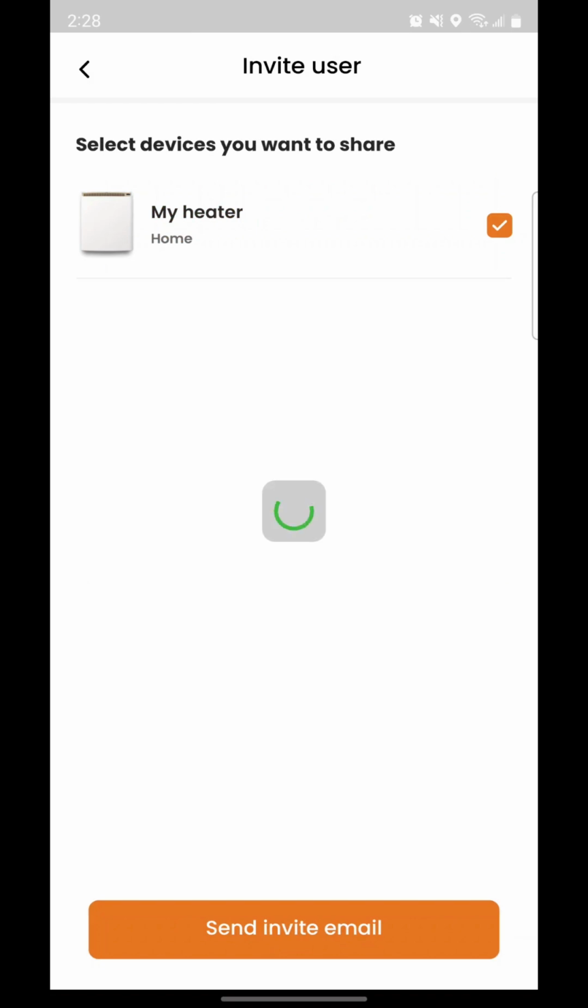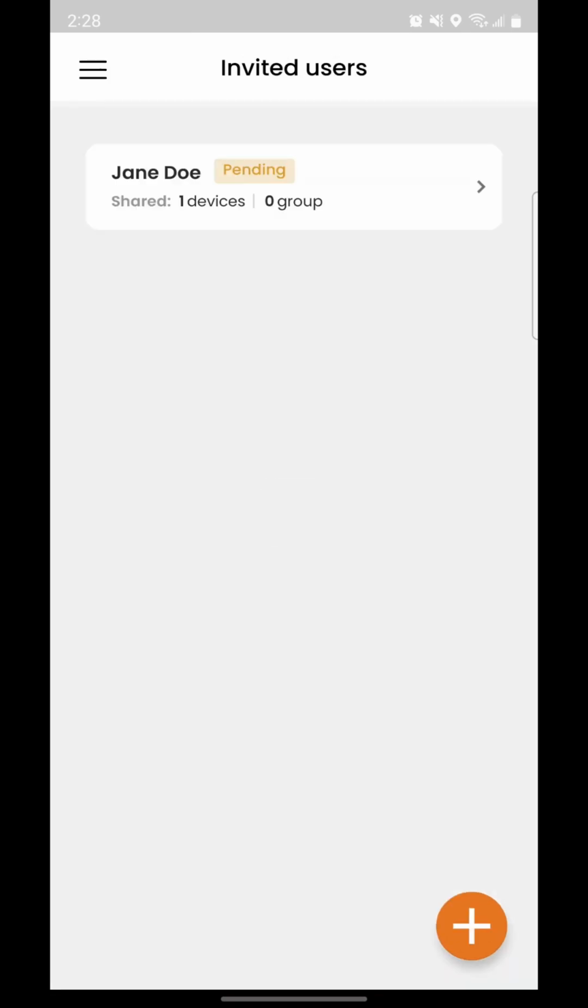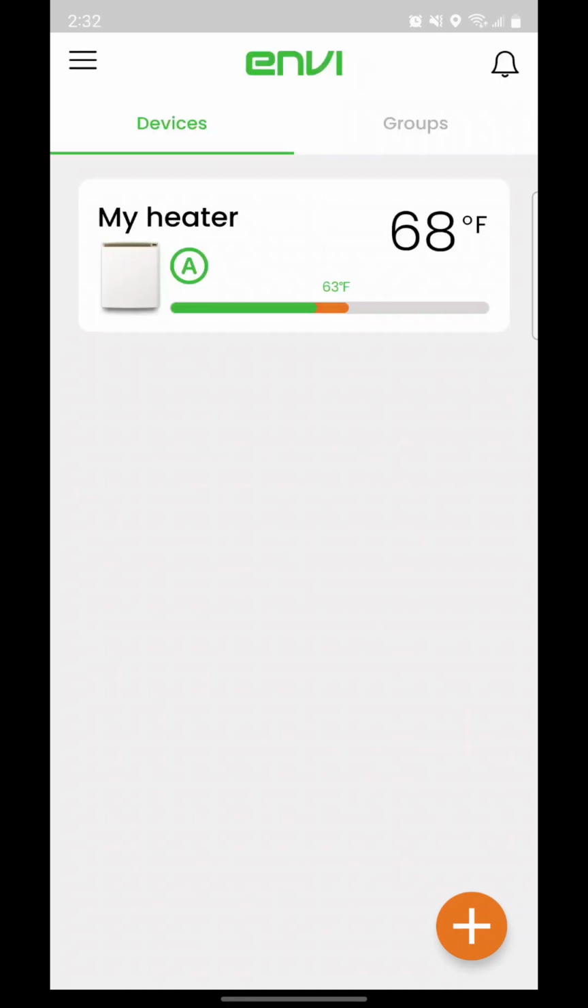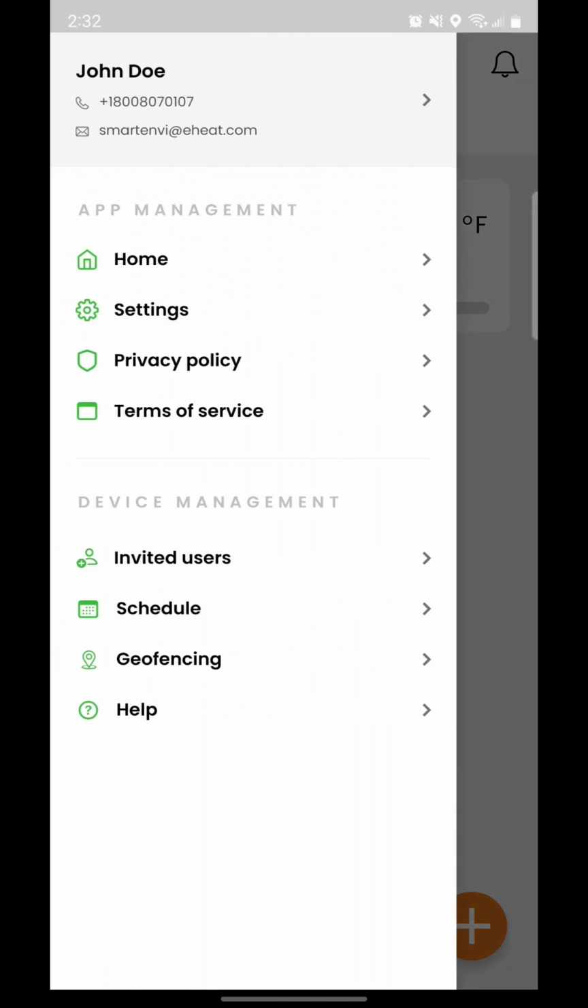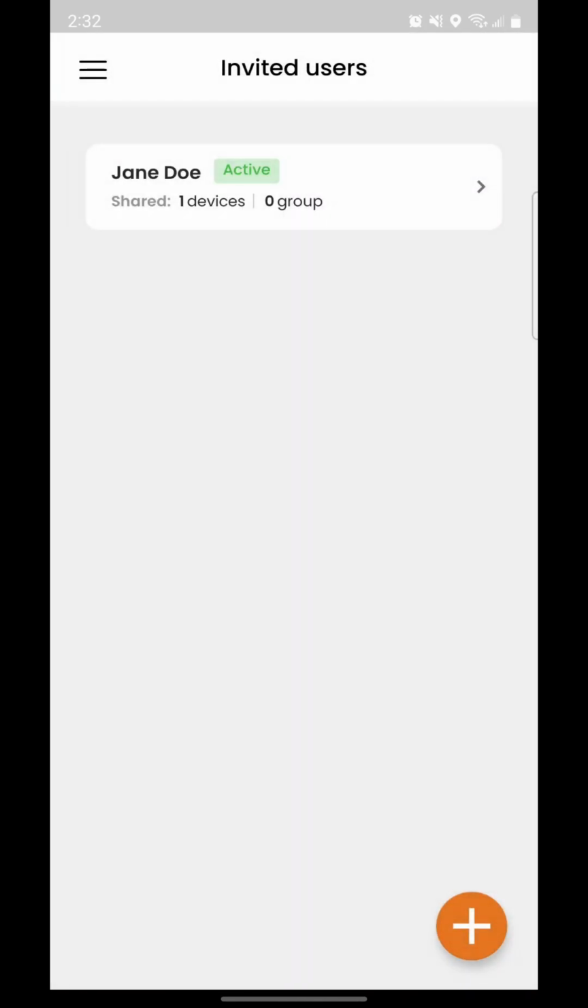The invited user will receive an email with a link that either opens the app, if they already have it, or has them download the app. Upon the user activating the app or creating an account, it will ask them if they want to accept your invite. After they accept the invite, the user will show in your invited user list as active.